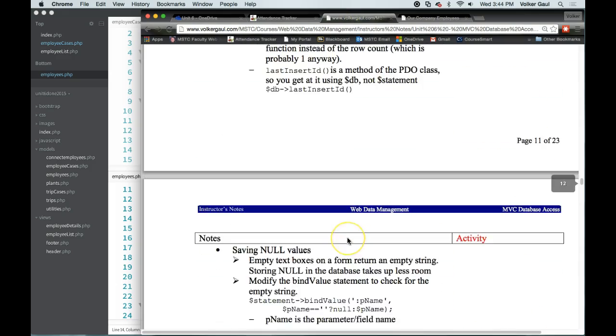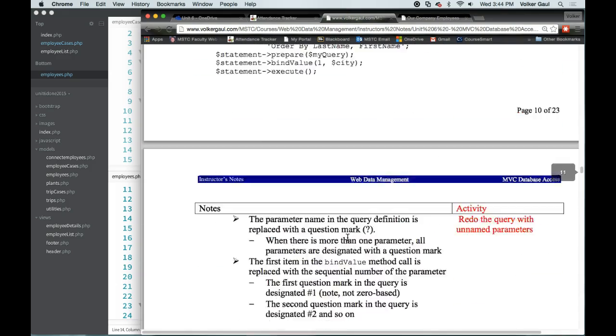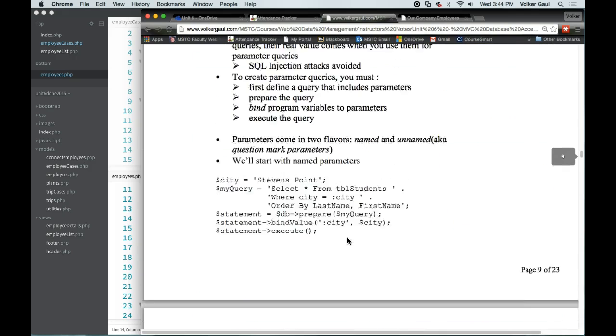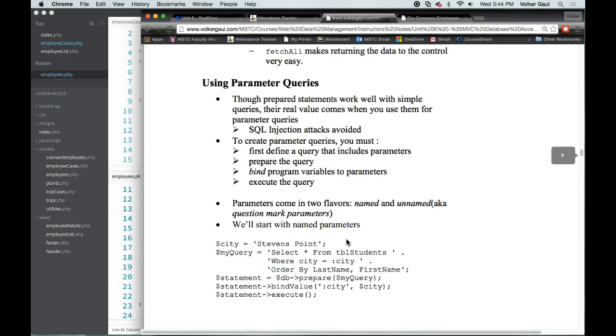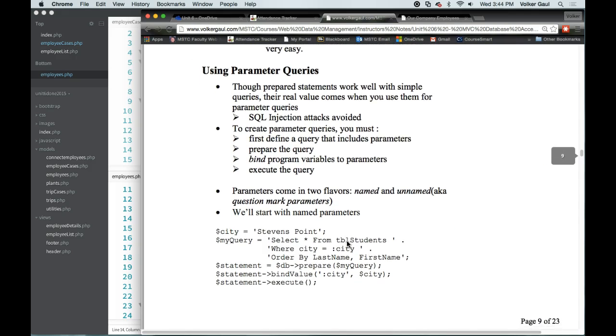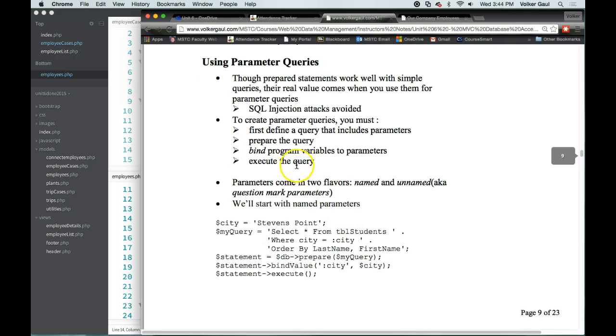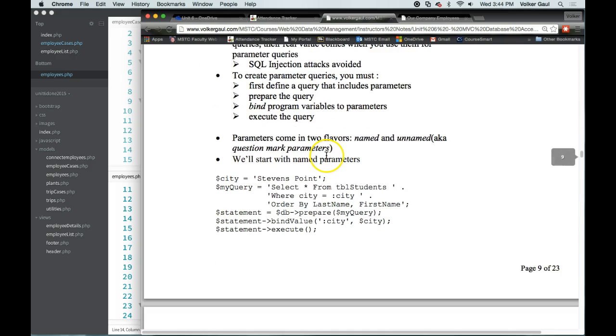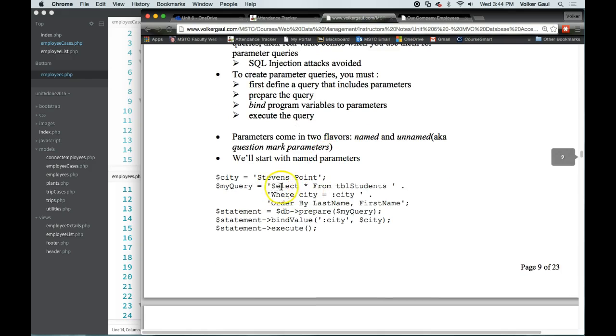How do we do the parameters? Using parameter queries. You must first define a query that includes parameters. Okay. So here's my query. Select star from TBL students, where the city equals, and notice the colon in front of that city. That's what designates this as a parameter.